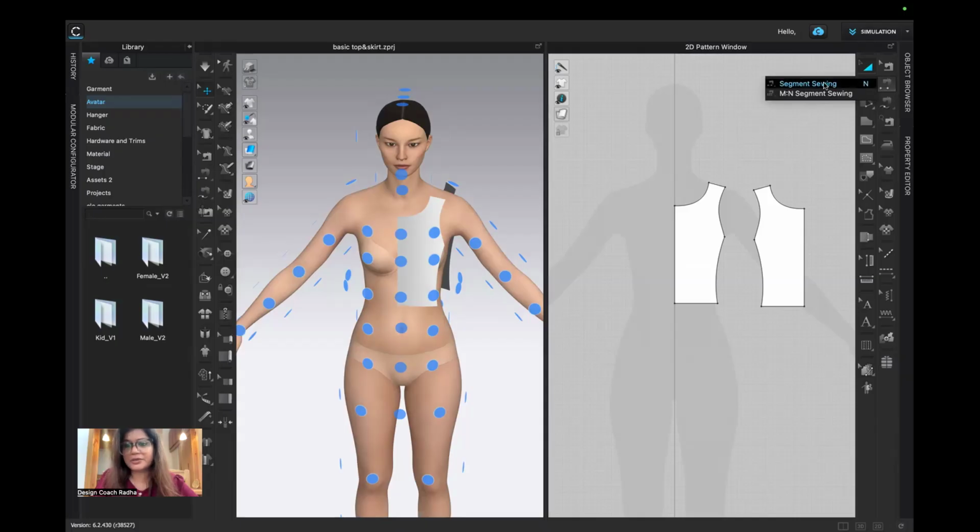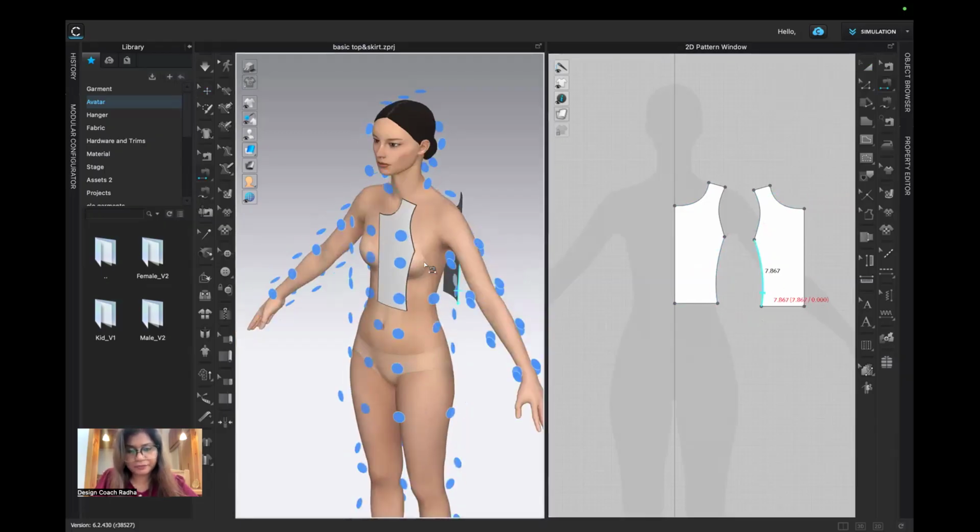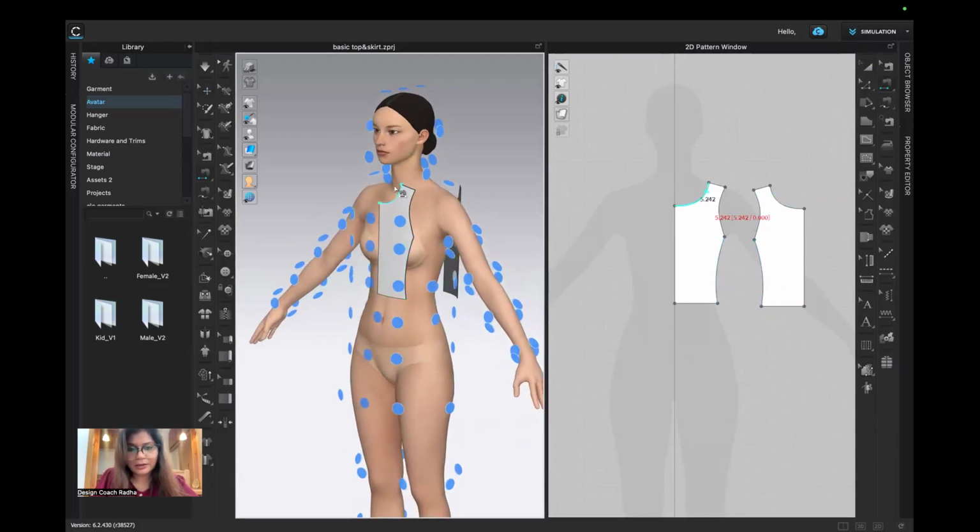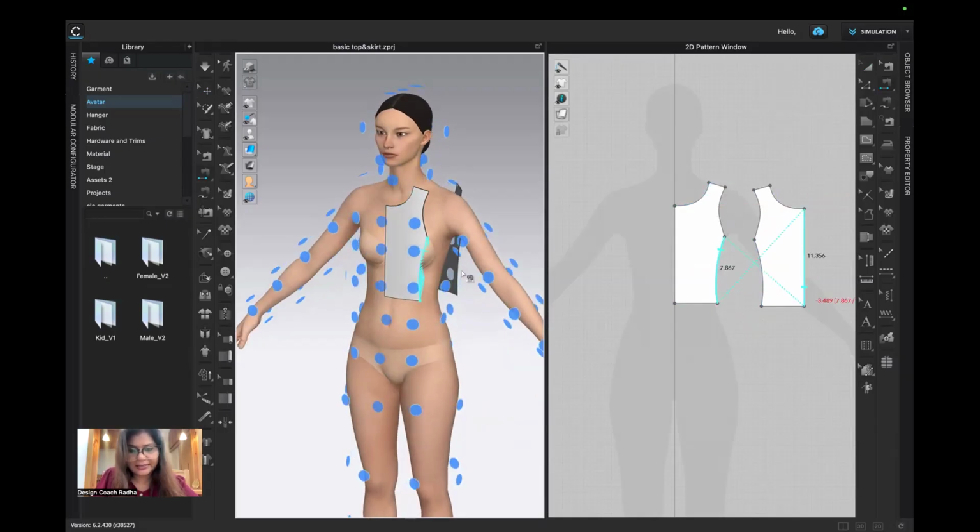Can you see the segments way? Okay, and the shortcut is N. This is for stitching. So select this N and we are going to stitch this side and on the top. Okay, so just click on this and then click on this. Okay, just click and click.